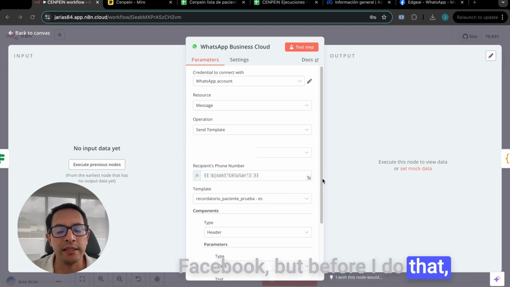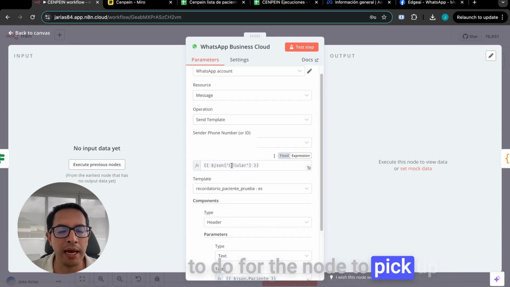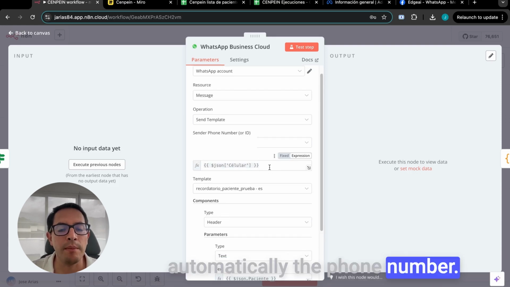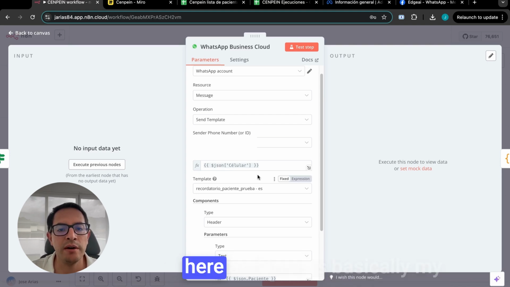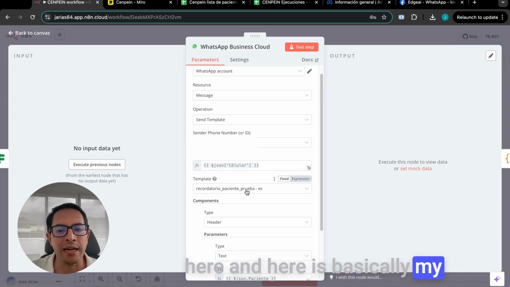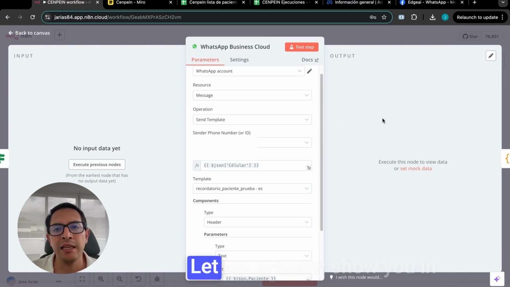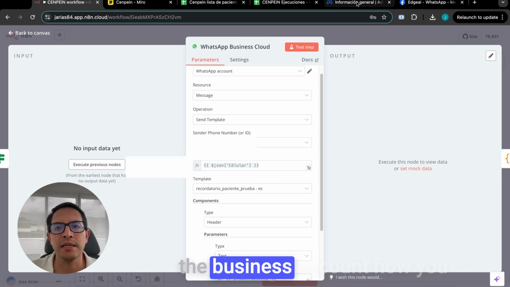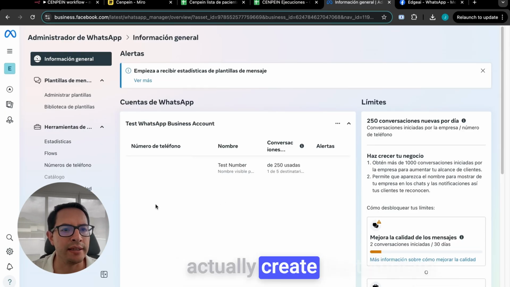But before I do that, one of the things that I needed to do for the node to pick up automatically the phone number from the patient list. So I basically include an expression here. And here is basically my template that I'm going to use. This is actually quite important. Let me actually show you in the business account how you actually create the template.